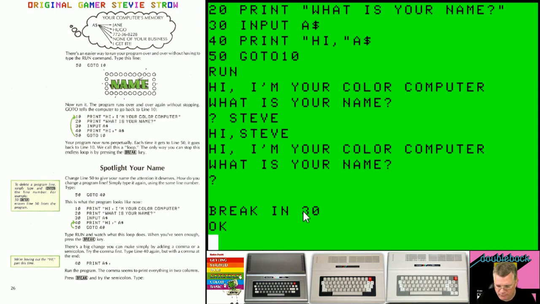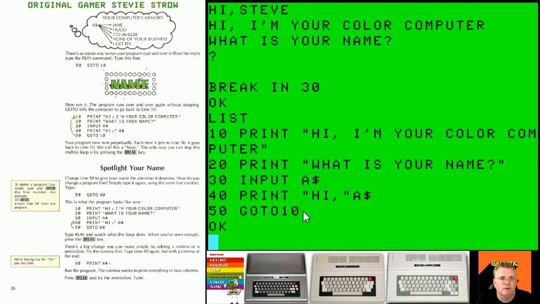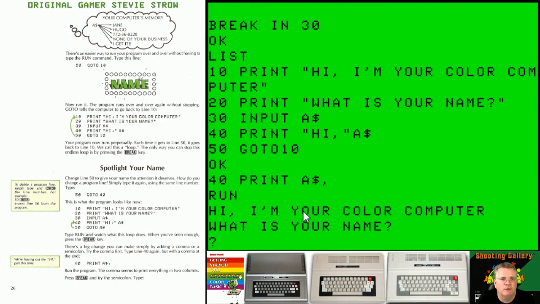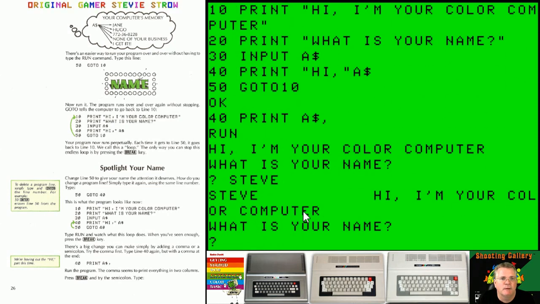So line 40, let's do a list here real quick and see what that was. Line 40 says print hi, comma, quote a string. Now it's saying print a string, comma. So in 40 it says print a string, comma. Run the program. So what is your name? Steve. Steve.